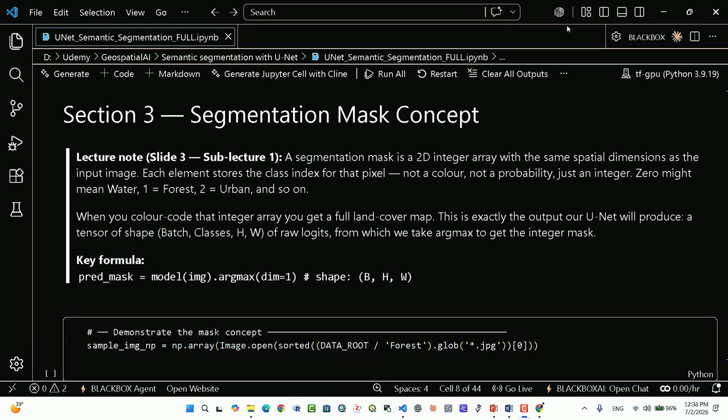Section 3, segmentation mask concept. Before we build the model, I want to show you exactly what the output will look like, because this is the most important concept in the whole lecture. A segmentation mask is just a 2D array, the same size as the image. Each number in the array is a class index. 0 means annual crop, 1 means forest, 8 means river.